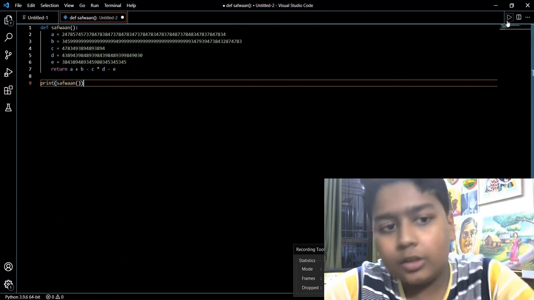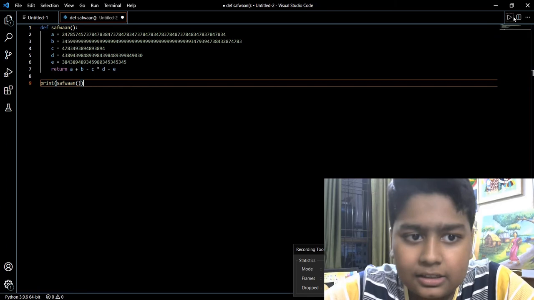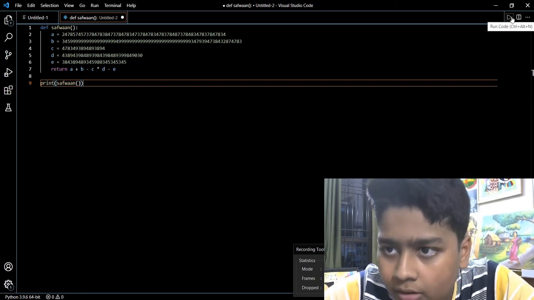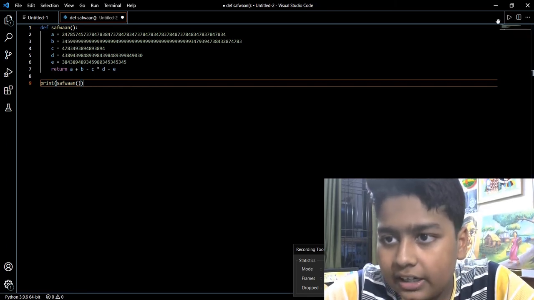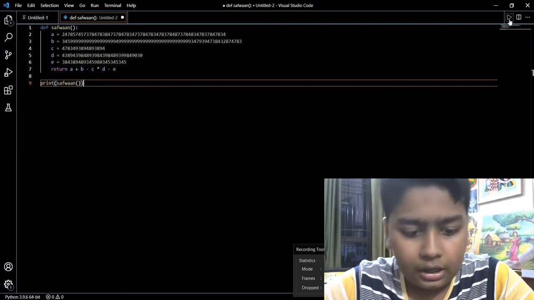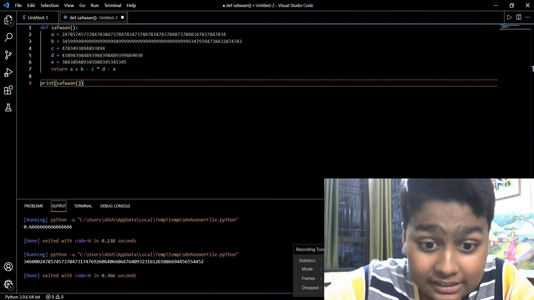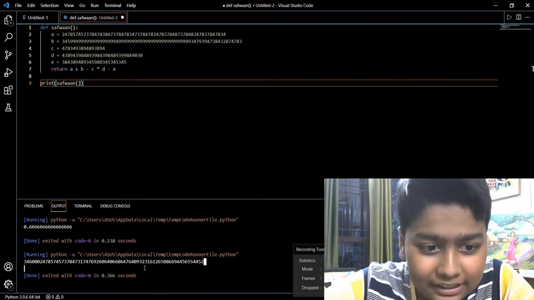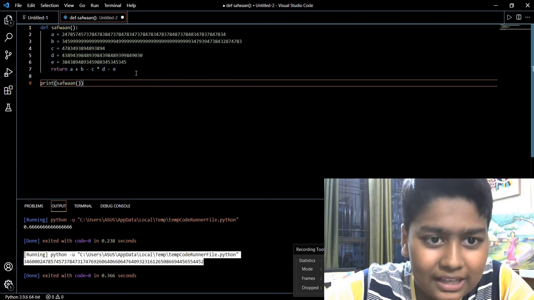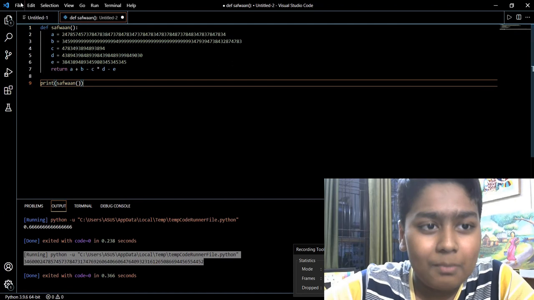So now let me close the terminal, and you will see a play button here. So run code, or the shortcut is to press Ctrl Alt N, and it will run your code. See, wow, it gave us the results of this. So this is how you do math with Python.